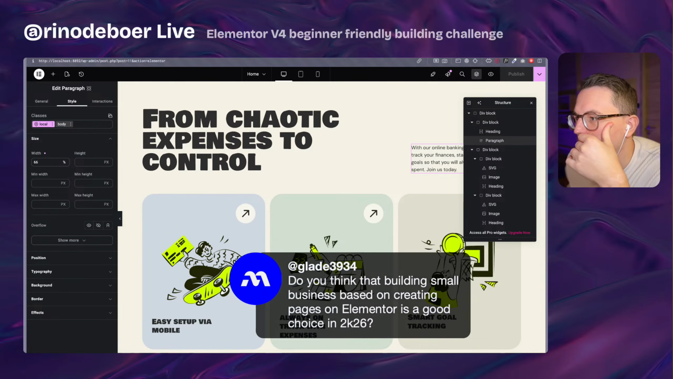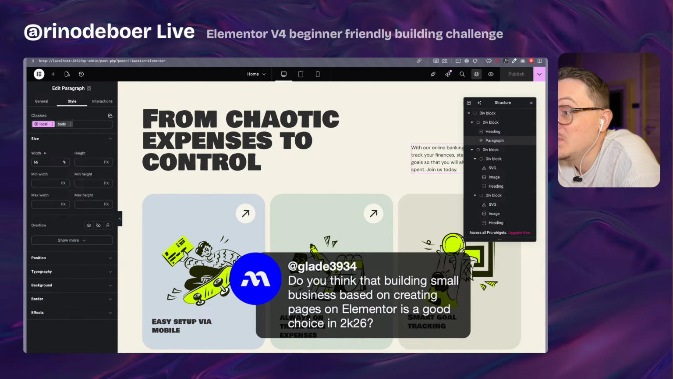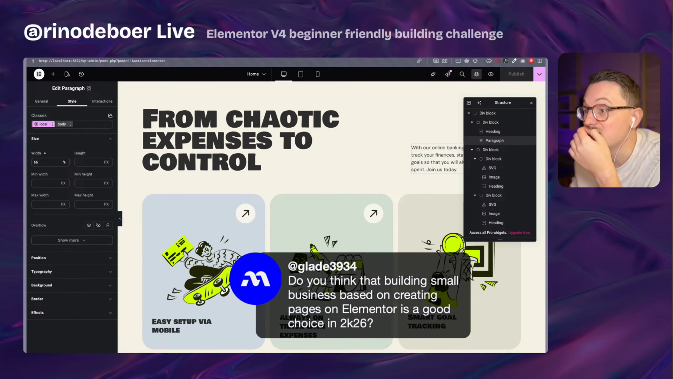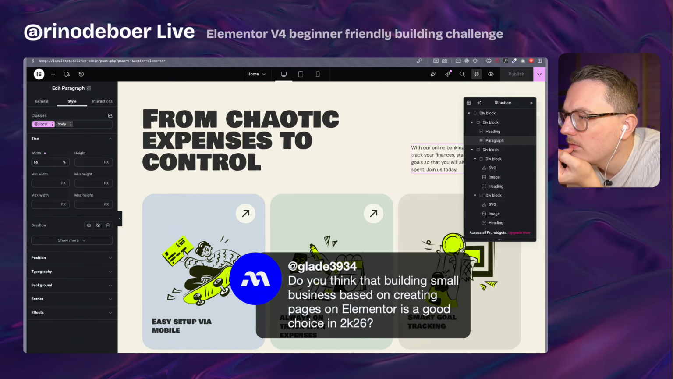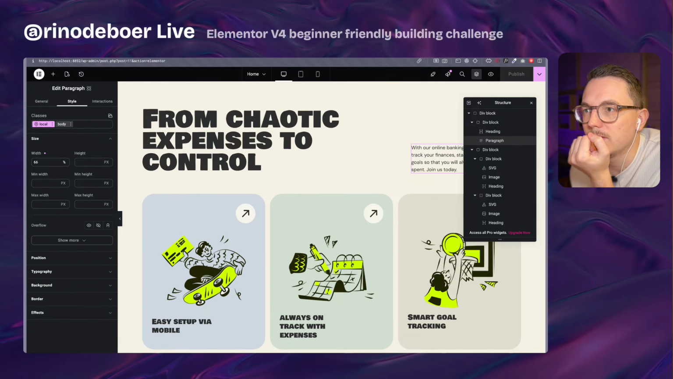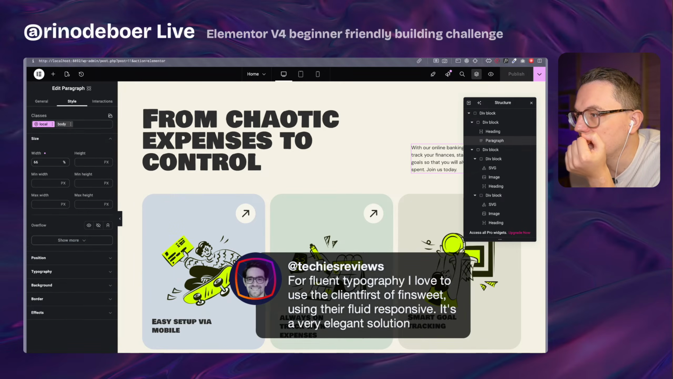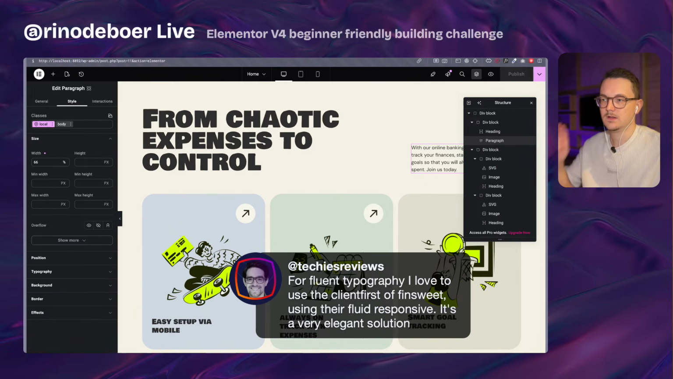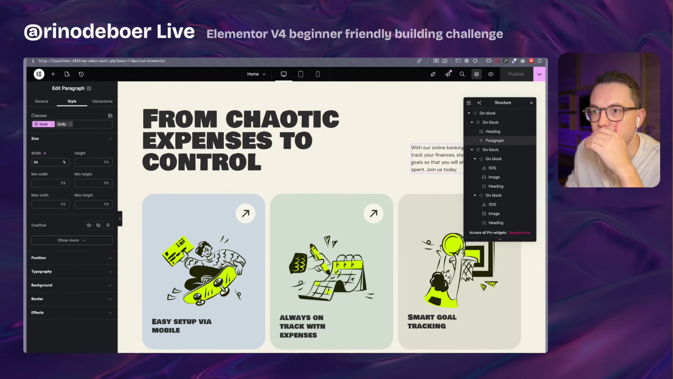Do you think that building small business websites based on creating pages is a good way? What do you mean? Are you saying like, is Elementor a good choice in 2026? For fluent typography, I love to use the client first or Fin suite using the fluid responsive. It's a very elegant solution. I haven't checked that out yet, Lex, but that sounds good. I really need a good system for this.